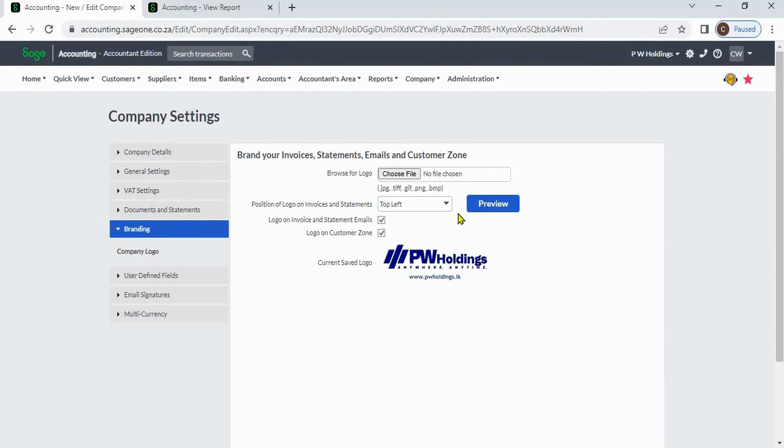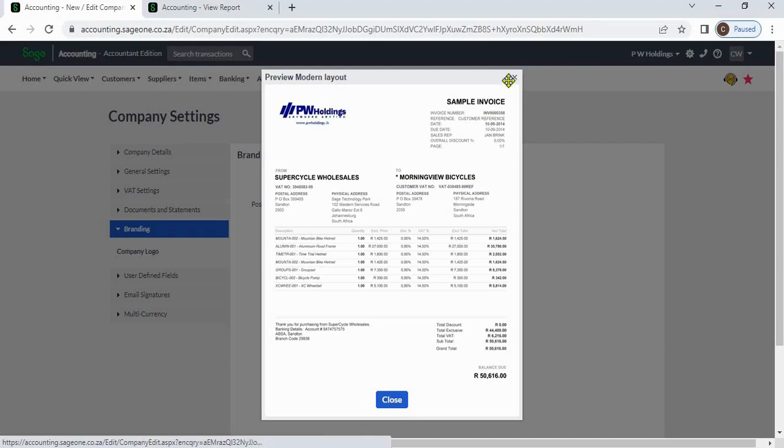You can select the position of logo on invoices and statement by clicking this drop-down menu. If you select none, your logo will not display in documents. If you select top left, system will display logo on left side. If you select top right, system will display logo on right side. By clicking preview button, you can view.